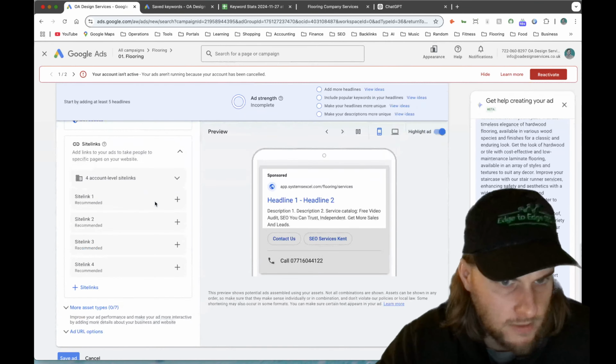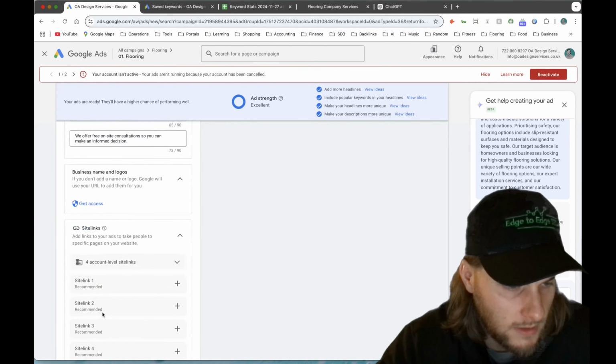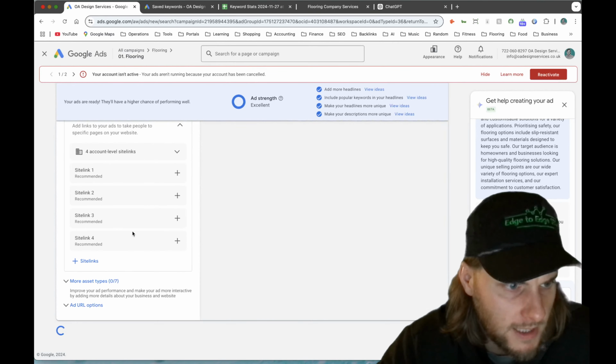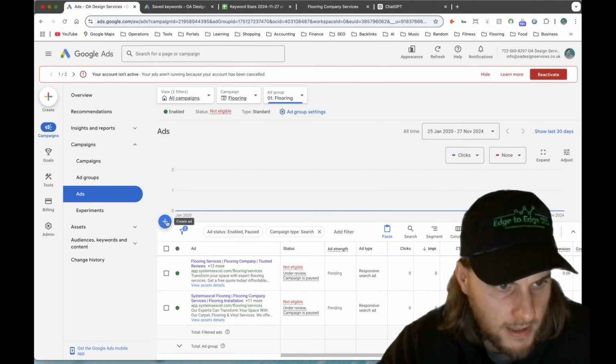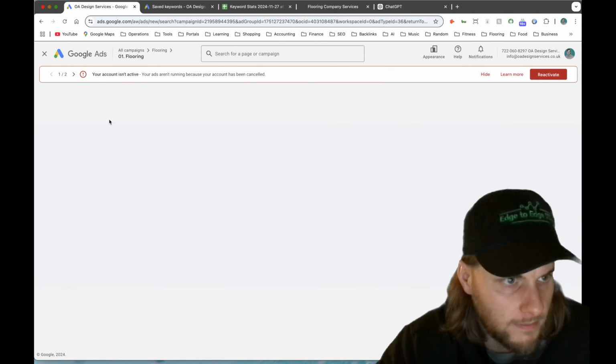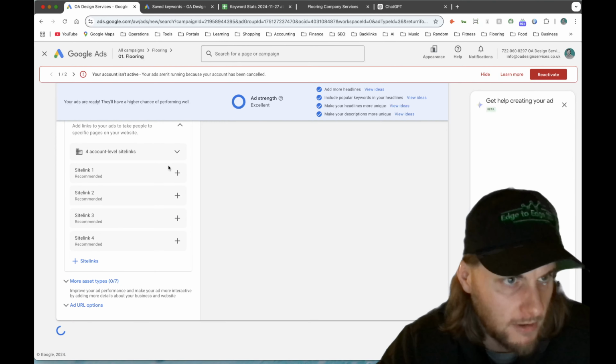It does seem to have added in all the information from the last ad. So there you go, it's created another ad. So we can just do it like that for now. So it's pulled in all the information from the other ad rather than copy and pasting.